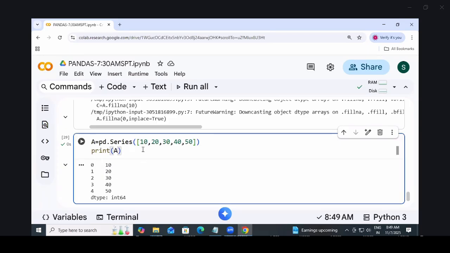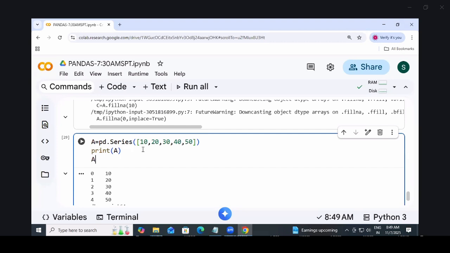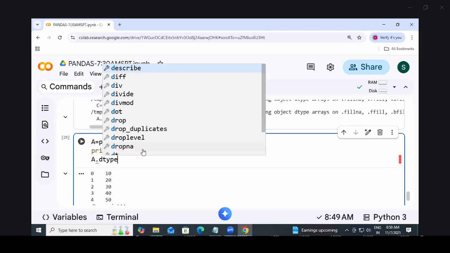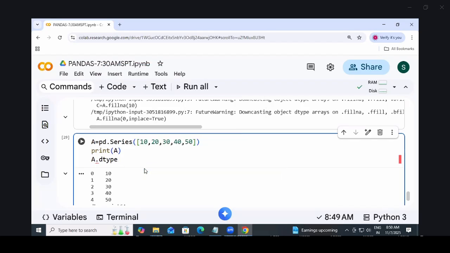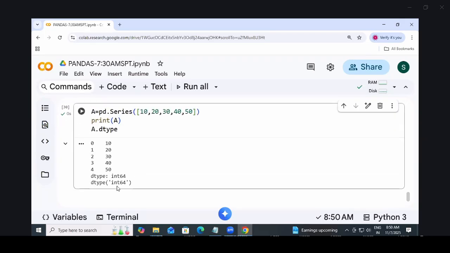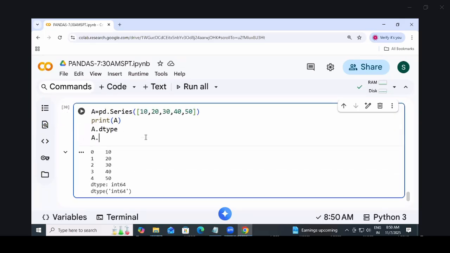Series is created with some attributes. I'm using the attribute dtype. What does dtype return? Data type. What is the data type? Integer 64. dtype returns the data type.